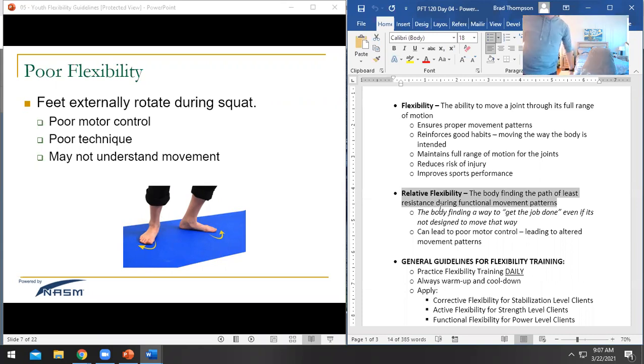And so you might say that you completed the movement, right? But not really. You weren't flexible. You were relatively flexible. And those really are not the same thing.